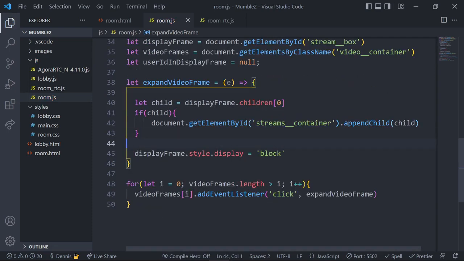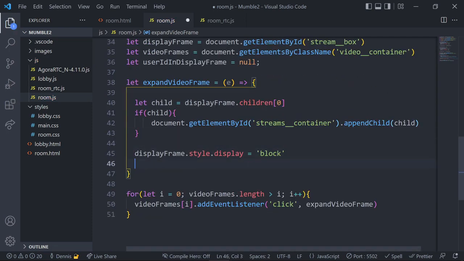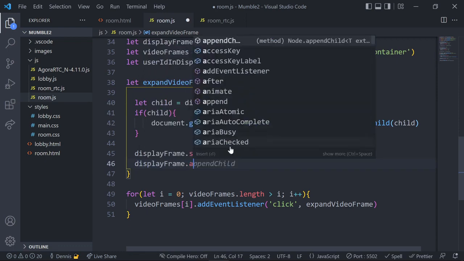So this function will take that child element and add them back into the stream, so it'll remove it from that main frame. Now, what I want to do next here is go ahead and take the current item that we clicked on and add them into that main stream box. So we're basically going to reverse what we just did right here. At this point, we remove any item inside of that stream box down to stream containers, but the current item needs to be placed into that main stream box now. So we'll just do display frame dot append child.